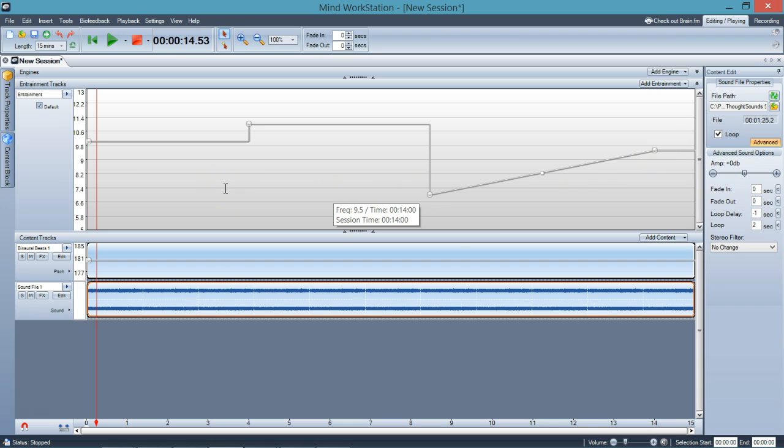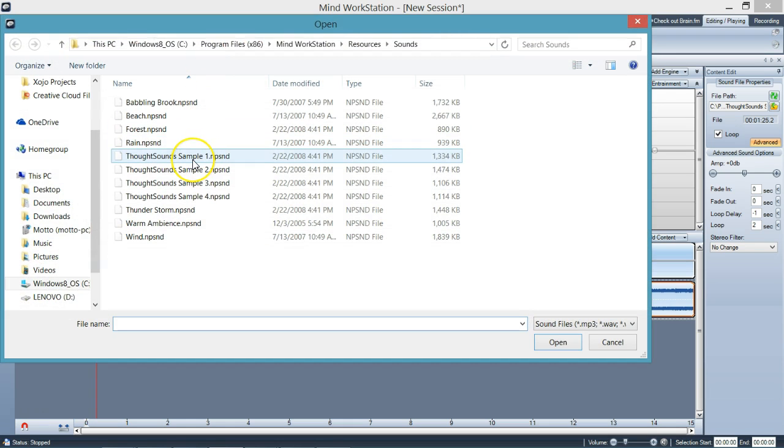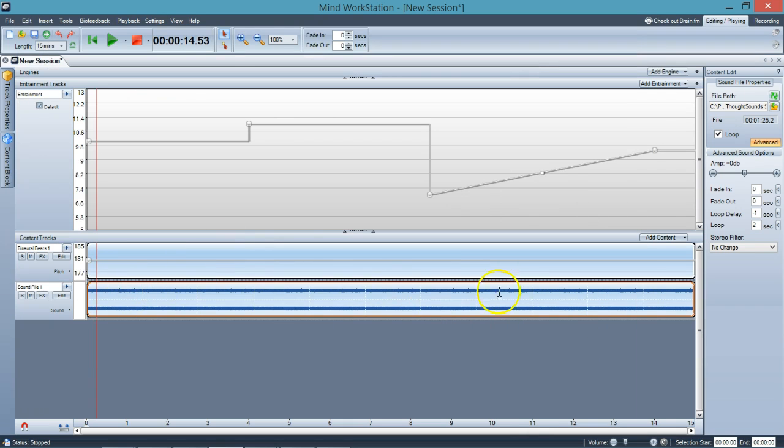So what I've done in this video is I've added a Thought Sounds soundtrack. That's basically just the first one in the Thought Sounds soundtrack. If you wanted to analyze that one, it is Thought Sounds Sample 1 in Program Files, My Workstation Resources Sounds. That comes with the program. So it's just a loop of that.